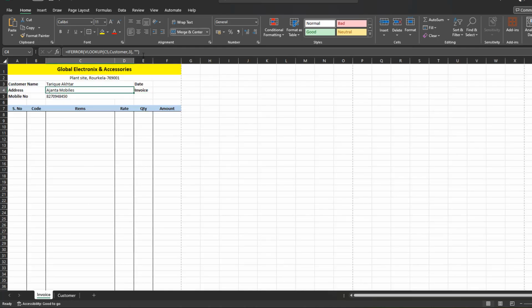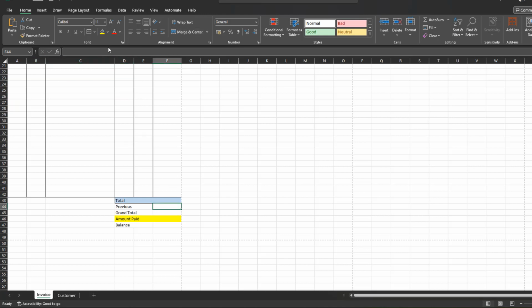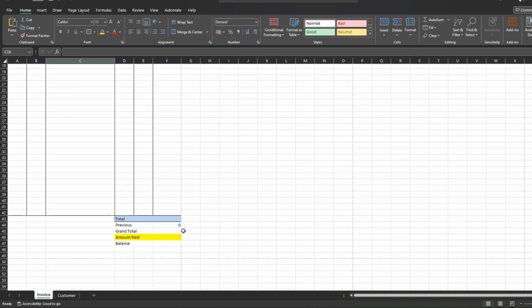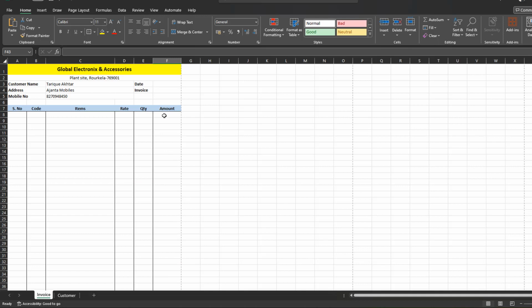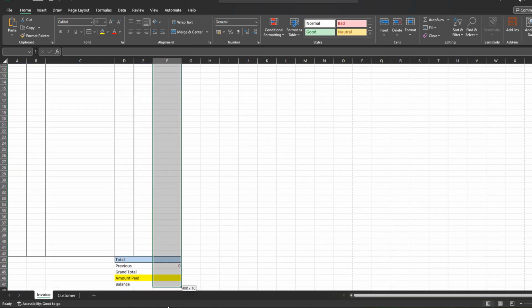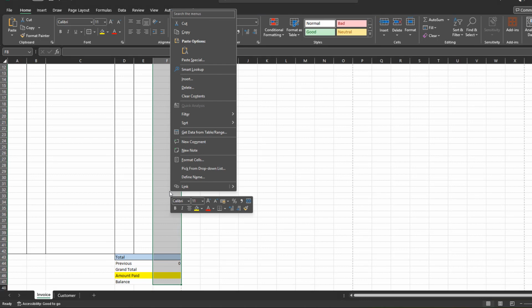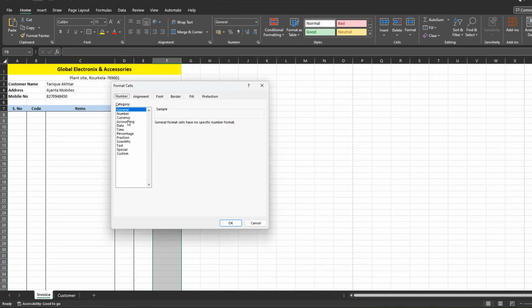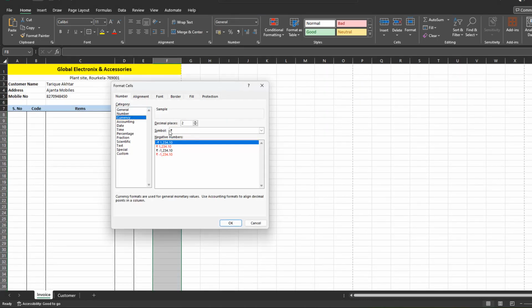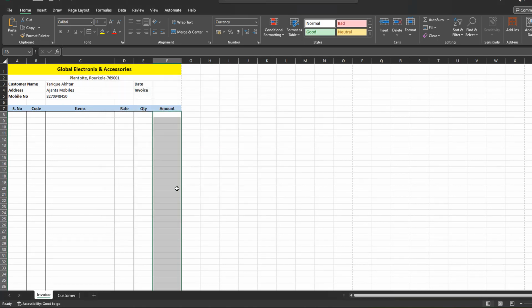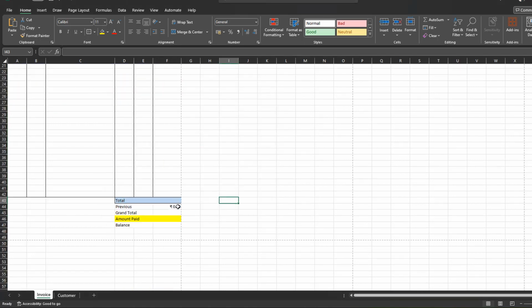In the same way, we want to get the previous balance from the customer table, but this time we want to pull this information from column 4. Perfect, 0. This is done. Now we want to format it a little bit. I want these, from here till here, to be formatted as currency, and here I'm selecting the symbol as Indian rupees. Perfect. Now you can see the previous balance is 0.